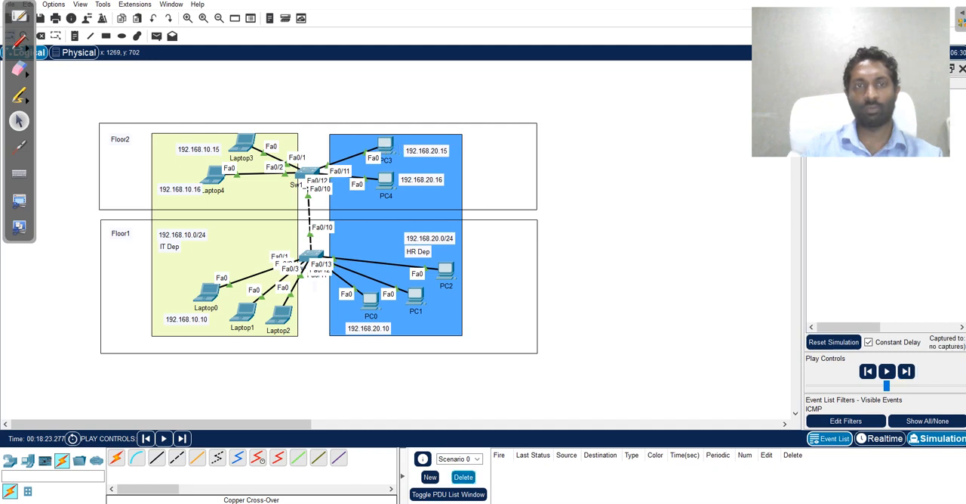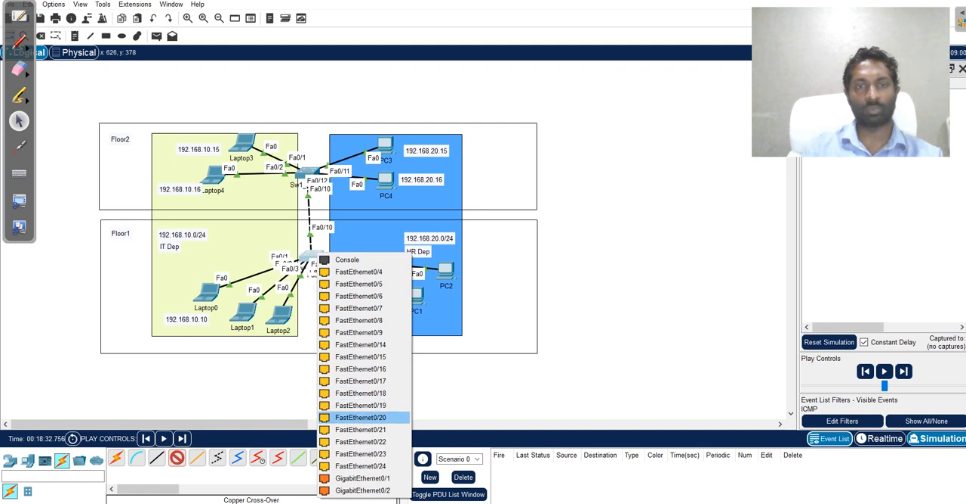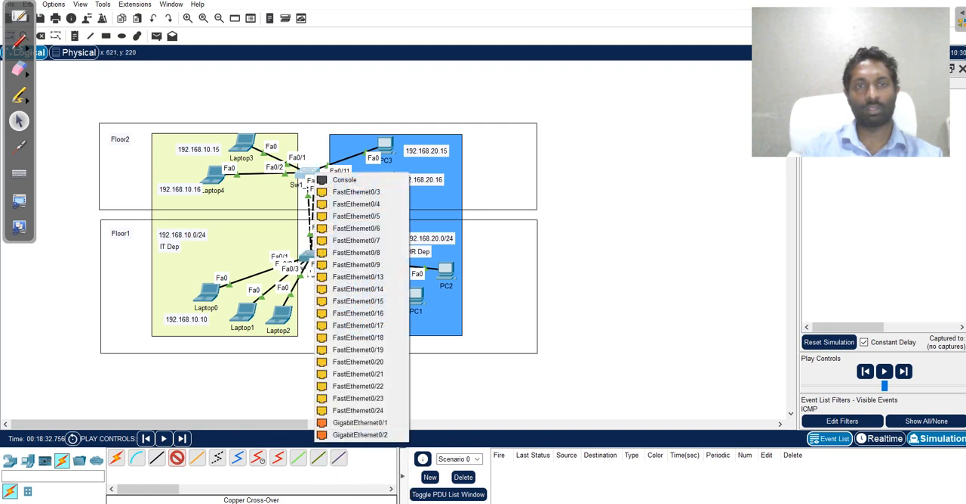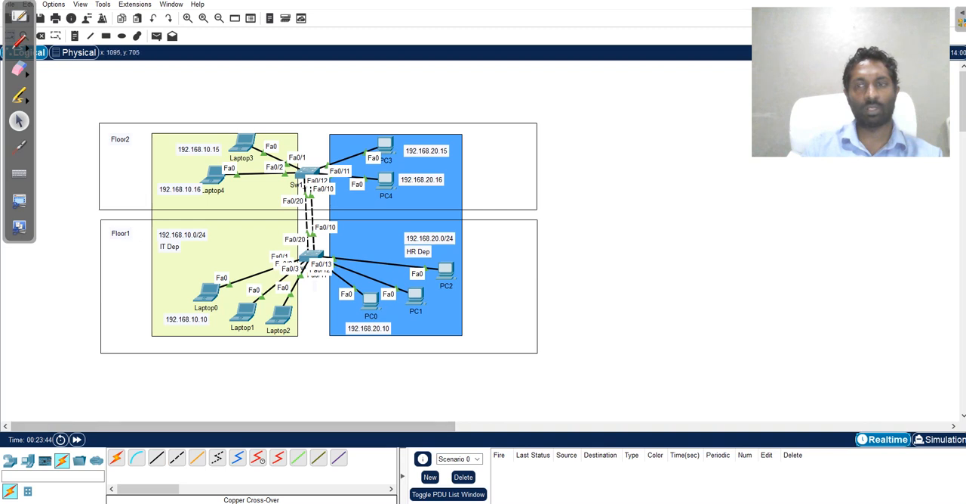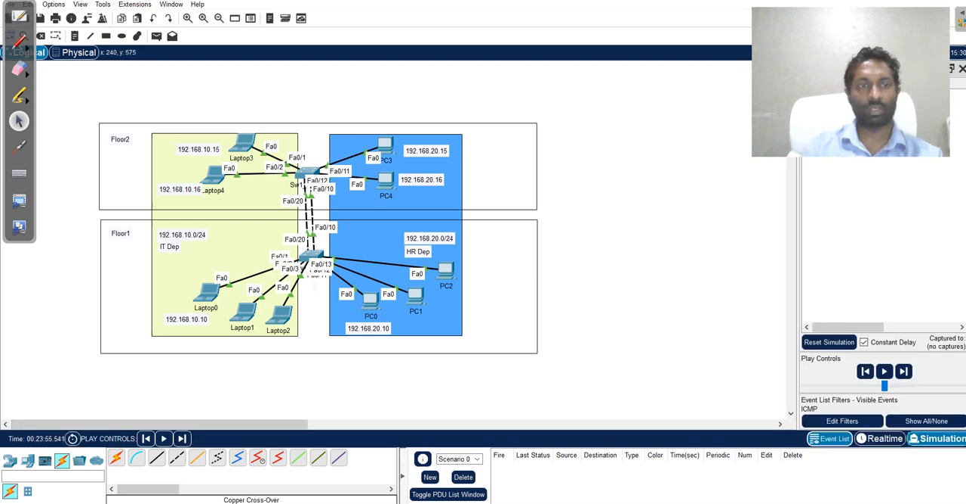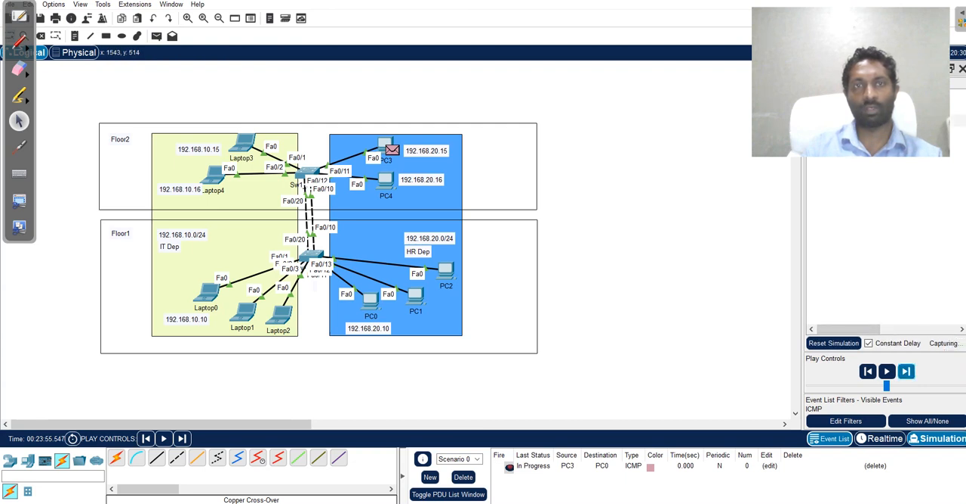So what I need to do for that, I need to get another cable. Let's say that is port number 20, and I connect it with port number 20. Now you know port number 20 is related to VLAN 20. So we can send traffic from VLAN 20 on floor number 2 to VLAN 20 on floor number 1 using that cable.